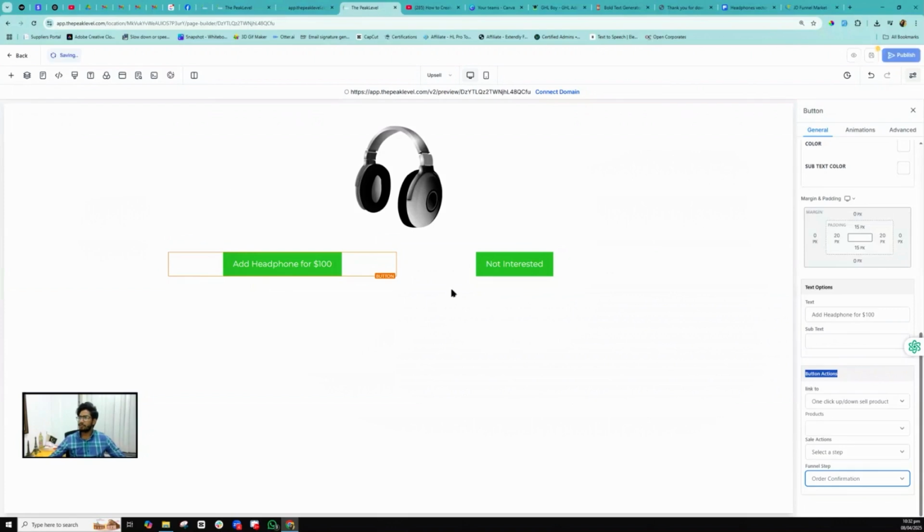So here we have actually two options. You can also redirect them to the downsell as well, where they will have a headphone plus a bag. But the actual strategy is once they have made the upsell, you just redirect them to the order confirmation. So that's what I have done here. Let me save it. And here I have to actually select our upsell product, which is a headphone. And then everything looks good.